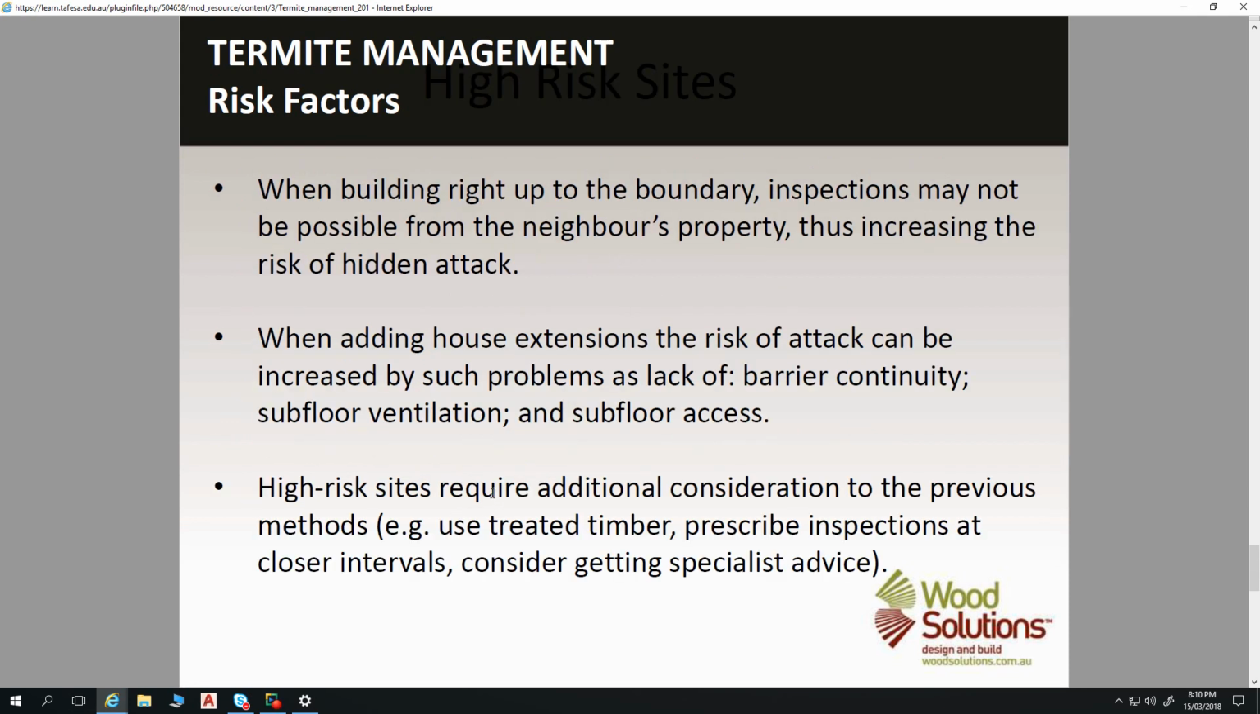When building right up to the boundary, inspections may not be possible from the neighbour's property, thus increasing the risk of hidden attack. When adding house extensions, the risk of attack can be increased by problems such as a lack of barrier continuity, subfloor ventilation, and subfloor access. High-risk sites require additional consideration beyond the previous methods, e.g. use treated timber, prescribe inspections at closer intervals, consider getting specialist advice.